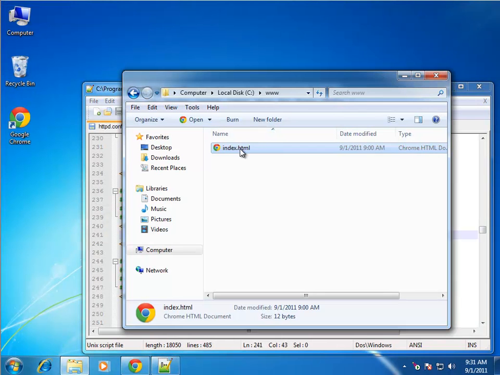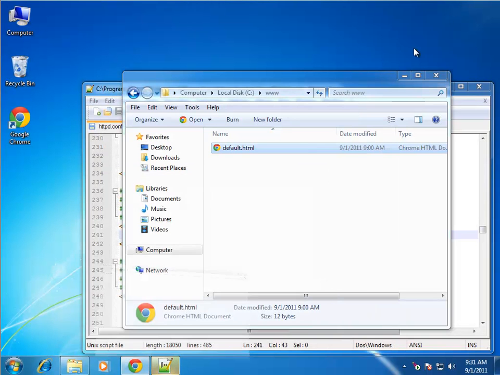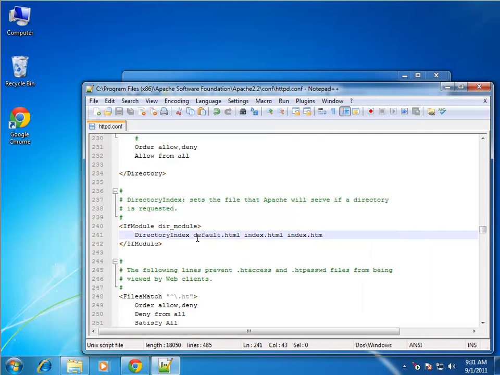Okay, so now if we change it to default.html and refresh it, now it serves it up. So anyway, the point is that you can go ahead and change what file it will serve to you, so to speak, by default, just by changing this setting in the httpd.conf.